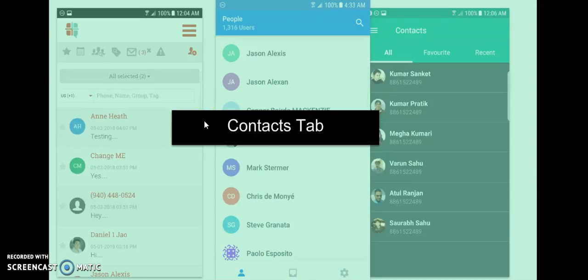And now coming to the contacts tab. In your application, you want to have a contact tab.